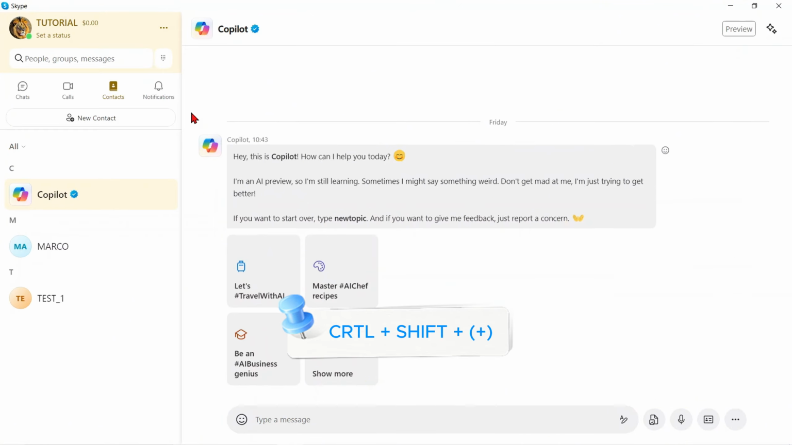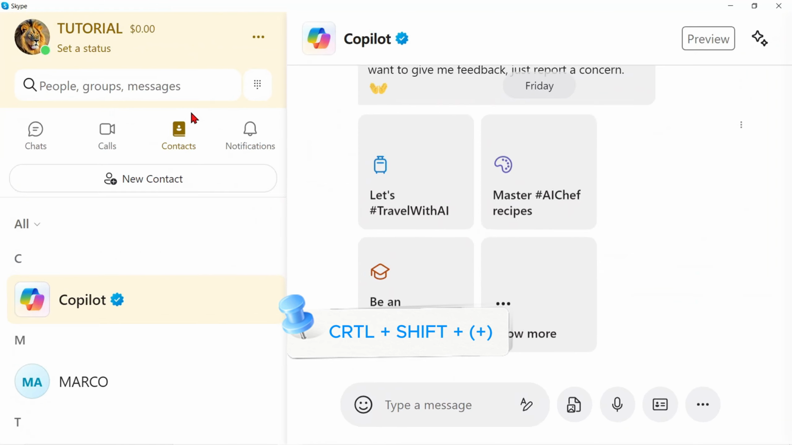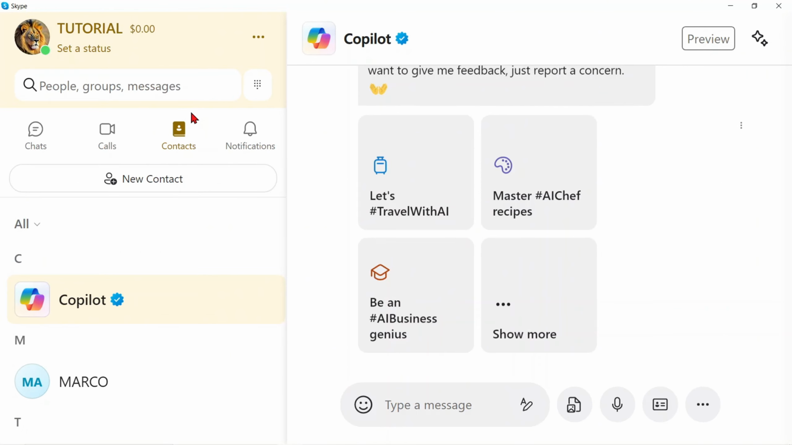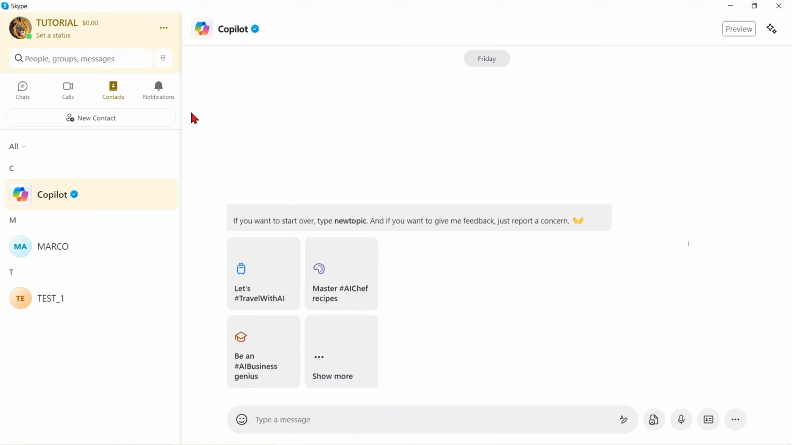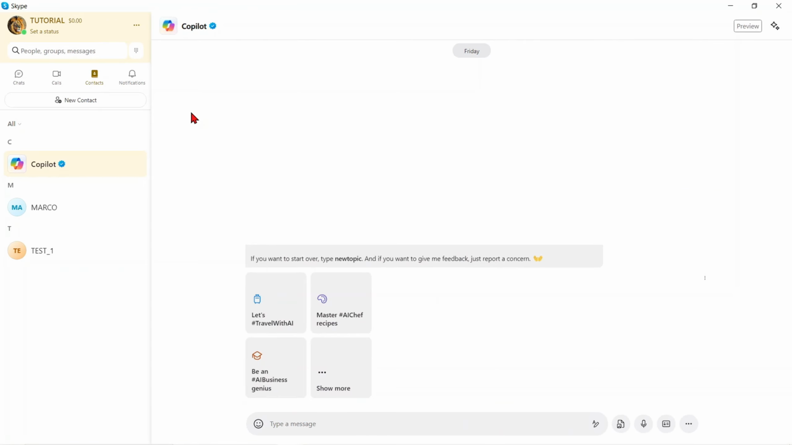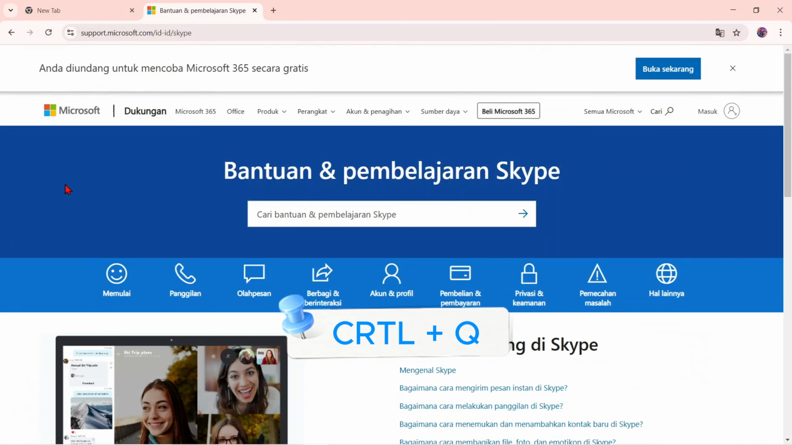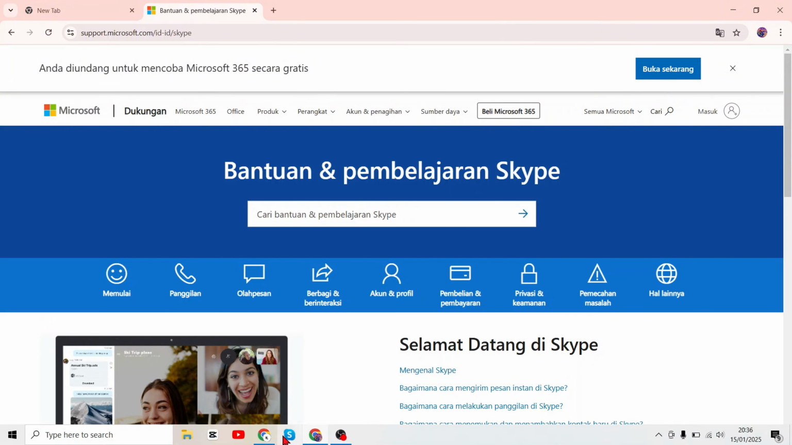Tap Ctrl-Shift+, which is Zoom and enlarges the display in Skype, useful for seeing text or images more clearly. Tap Ctrl-, which is Zoom out, zooms out to see more content on the screen as a whole. Finally, tap Ctrl-Q, which is Quick Skype, allows users to quickly return to the last open conversation or application.